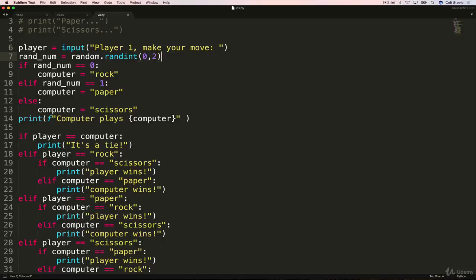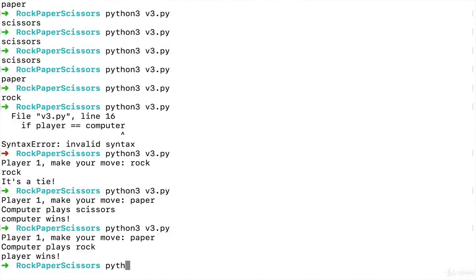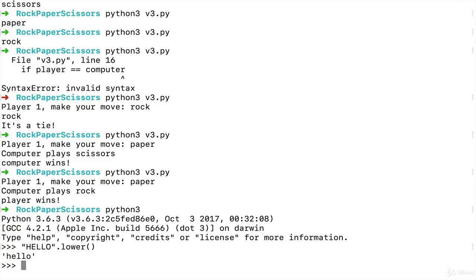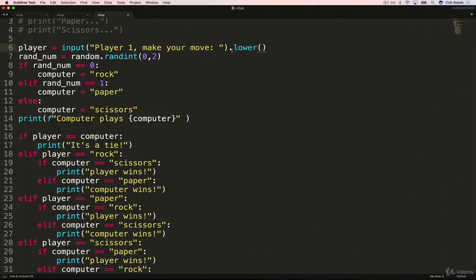And the way we do that, we haven't really talked about this either. So another sneak preview of where we're going, but this is a string function that will take a string and turn it to lowercase. So if I opened up Python 3 and I did hello dot lower, we get hello in lowercase. Same thing if I did rock with CK uppercased, it lowercases it. So it basically takes everything coming in from input, whatever the user types, rock, paper, or scissors, however it's capitalized, we turn it all into lowercase.